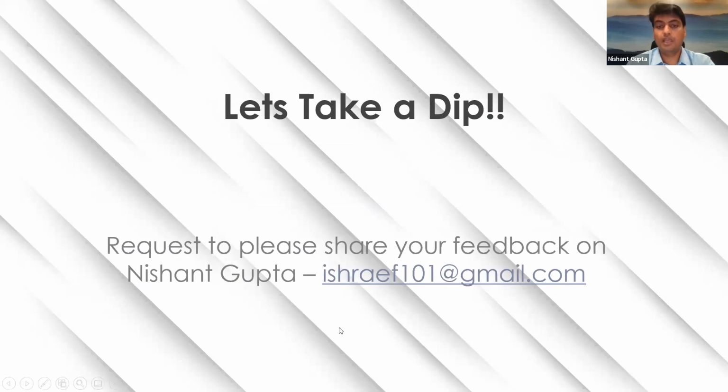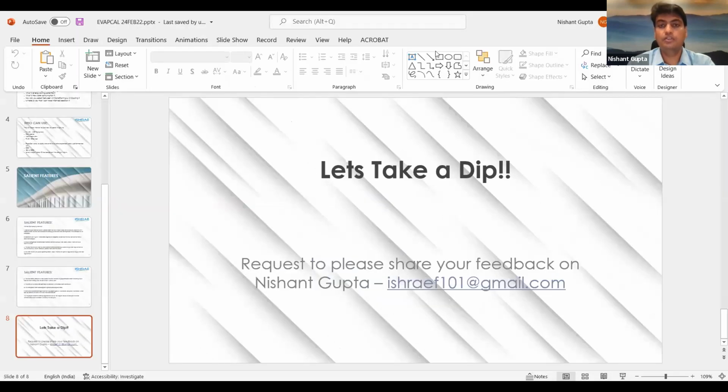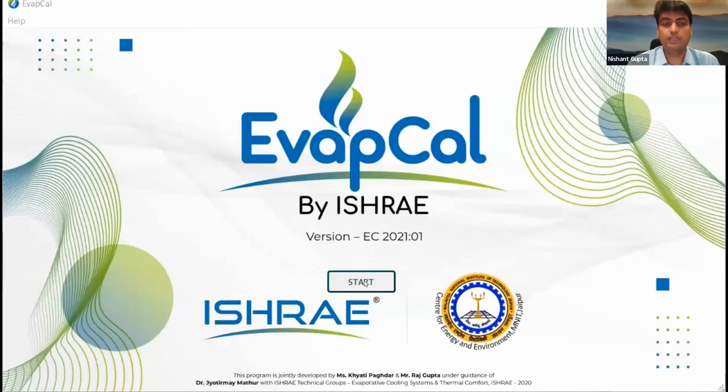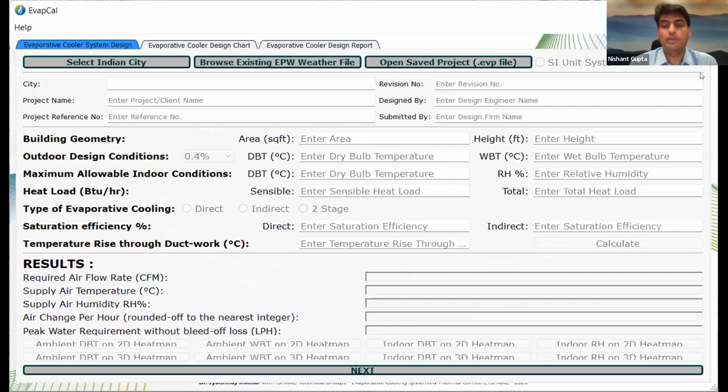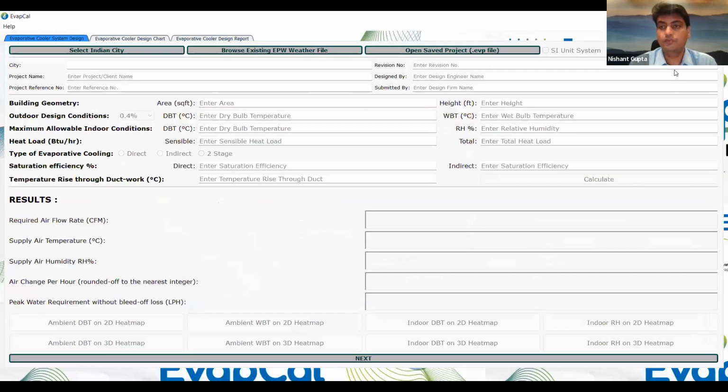So what I'll do from here is that I'll stop sharing my presentation screen and I'll open up a screen showing the tool. So, okay, this is the tool which I have installed. It gets installed on Windows and I would run it. So once I have run this software, now I believe my screen is much more visible.